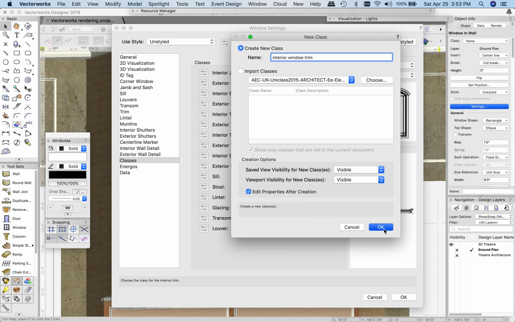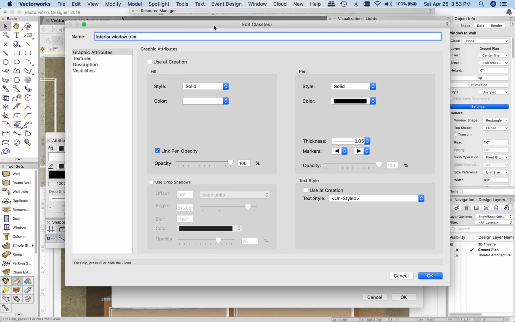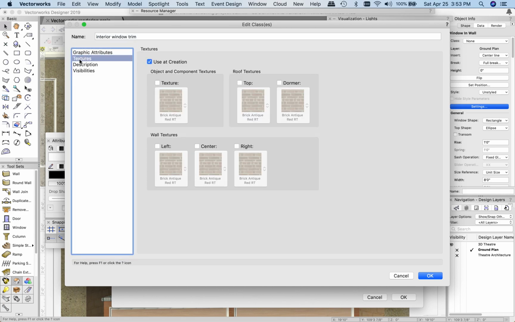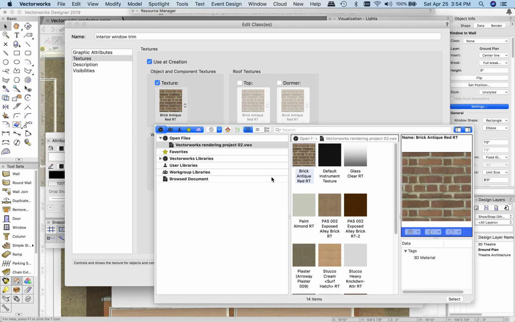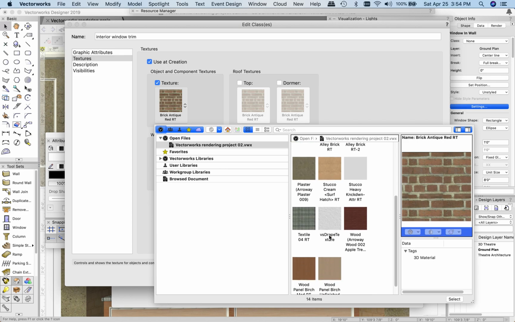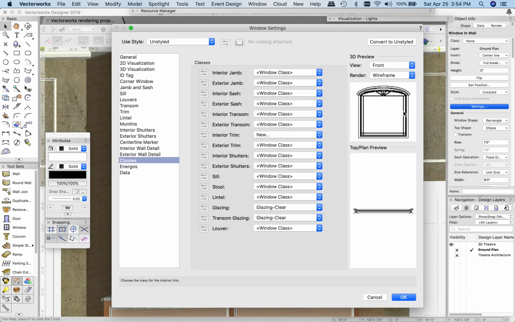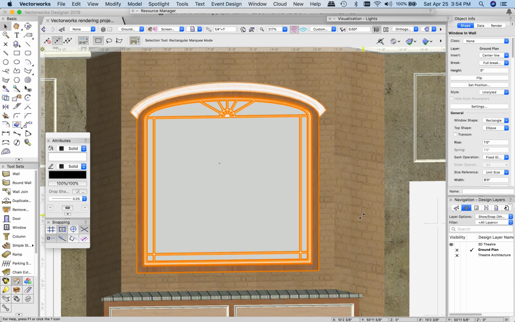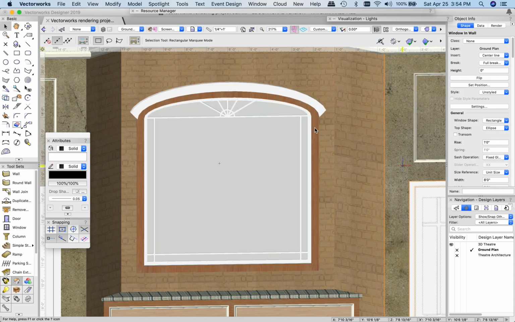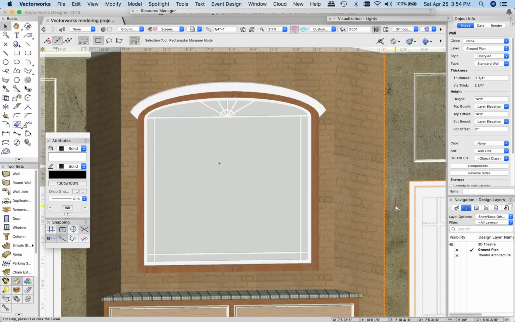And I want to edit properties. It's going to bring up this dialog box to edit classes. And if I go over here to textures, then I can choose a new texture to be used at creation. For this particular one, I wanted it to be this birch material. So that should be okay. If I go back, I've got interior window trim. Let's go ahead and say okay for that right now and see what happens. All right, so as you can see, it changed that texture to be birch.